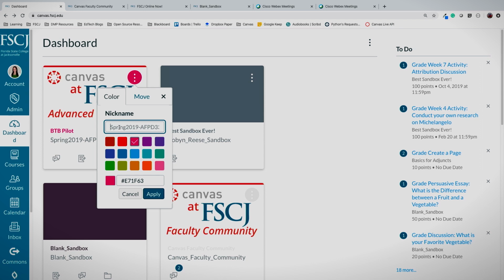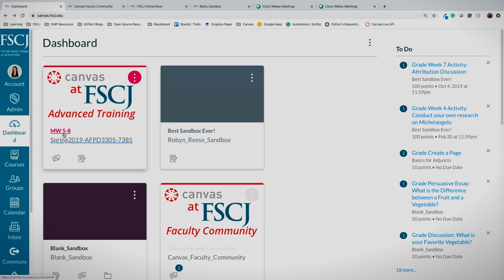So let's say that you just want to be able to know which one of your classes is normally Monday, Wednesday, 5 to 8. You would just go ahead and enter that in the nickname box and hit apply. And we'll see that now that top line has changed to reflect what I would like to know this course as. So this is static. You cannot change this bottom line, but this top line can be changed using these 3 dots right here.